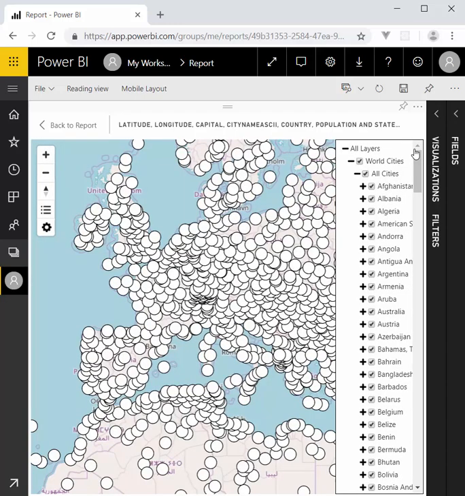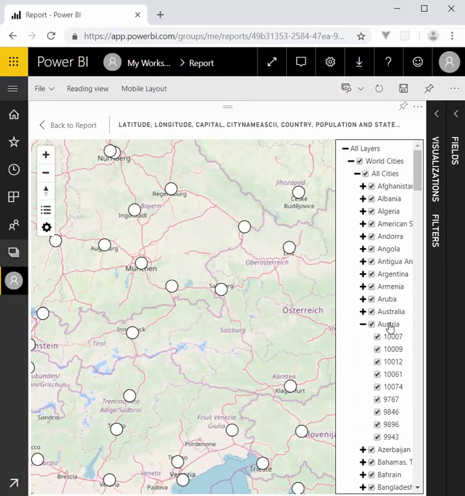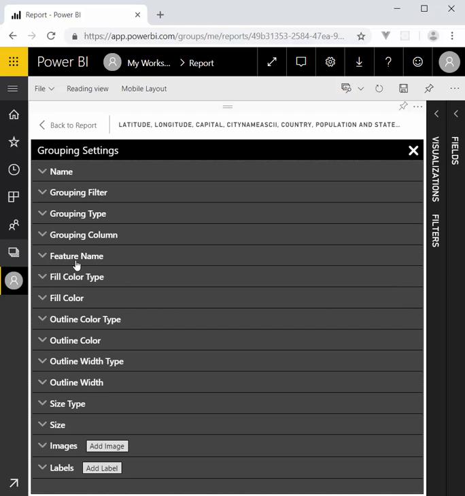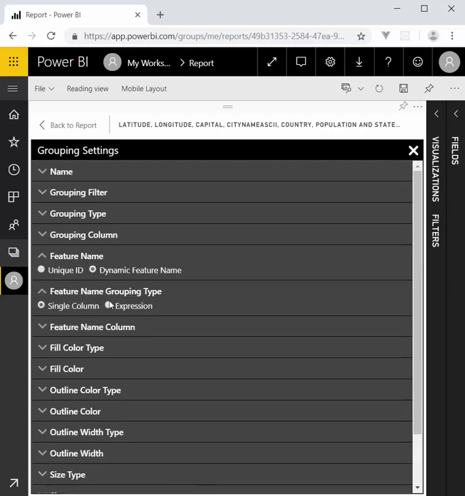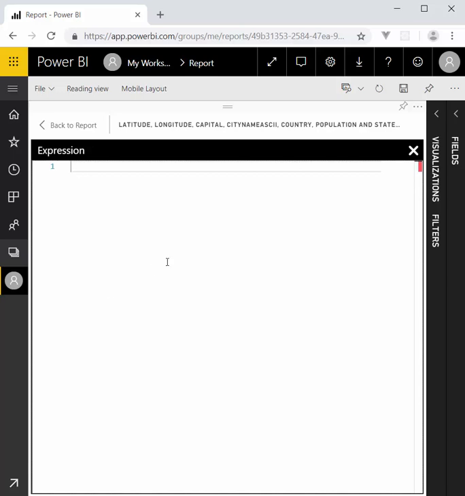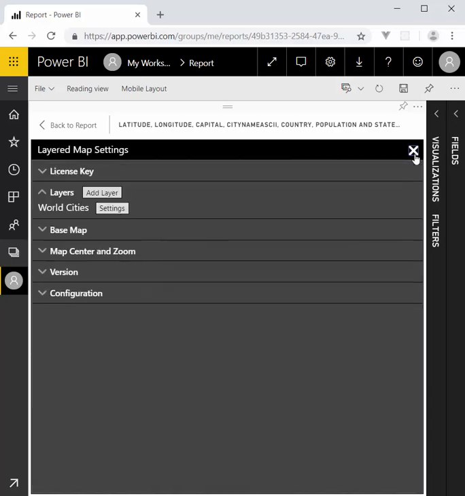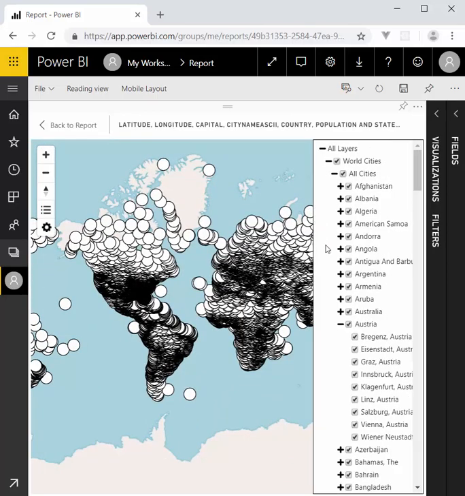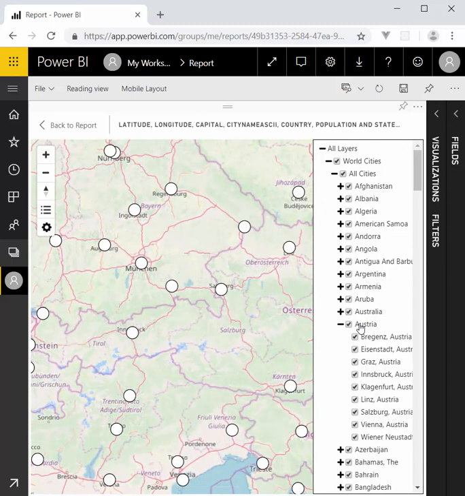Now all features are grouped into country subgroupings. Each subgrouping can be separately checked or unchecked, zoomed into, or expanded to show its features. Feature names default to their feature ID. Let's change the feature name to be more informative. Now we can clearly identify the features inside each subgrouping.